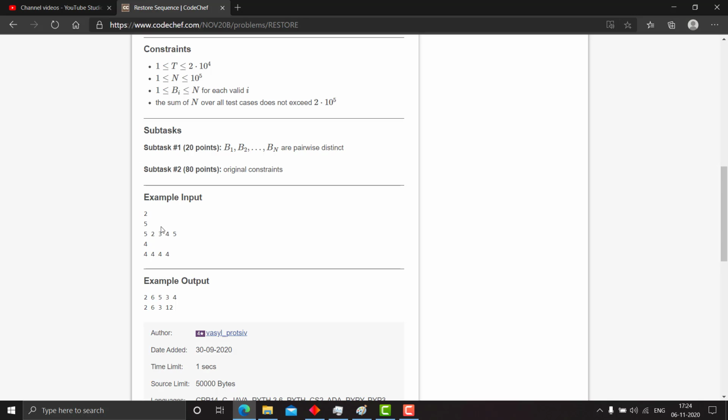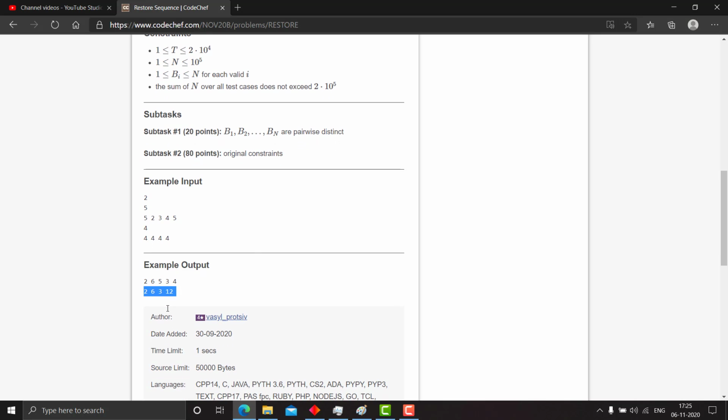5 only divides 5, so the answer is 3. 3 only divides 3, and 3 divides 6, but the highest index is this, so the answer is 4. And 4 divides only 4, which is the largest index, so the answer is 5. And here, as you can see, all divide 12 and 12 is the largest, so the answer for all is 12, 4. So with the explanation of the test cases, the question seems clear.